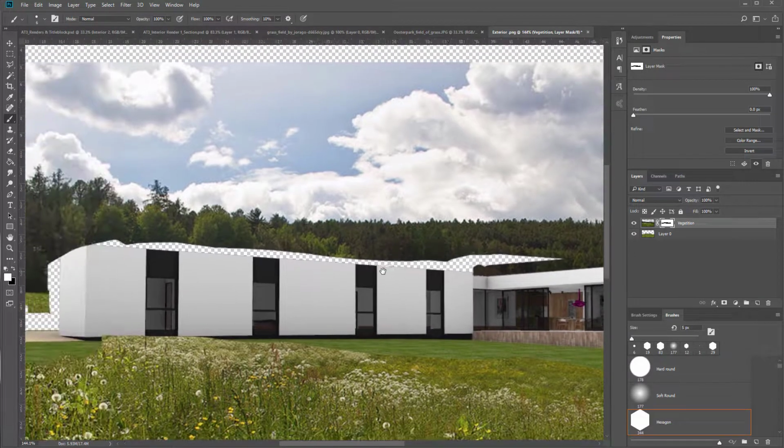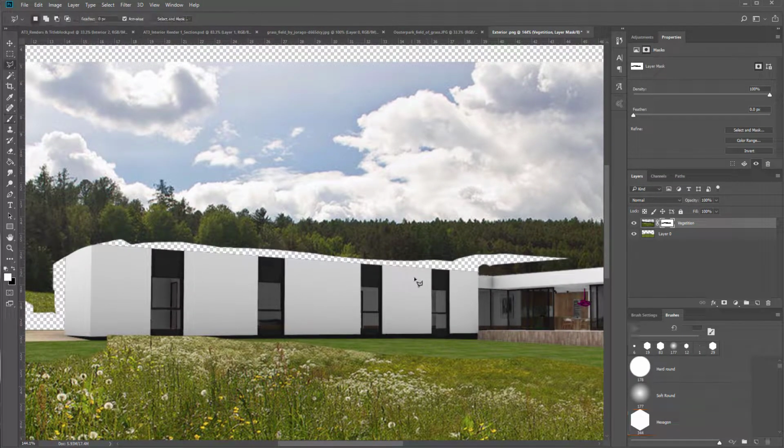The other way of doing it is to use the lasso tool. So if I use my lasso, I'll click once there, to here. That's not perfect. I need to fix that end up. I'll do something like this.